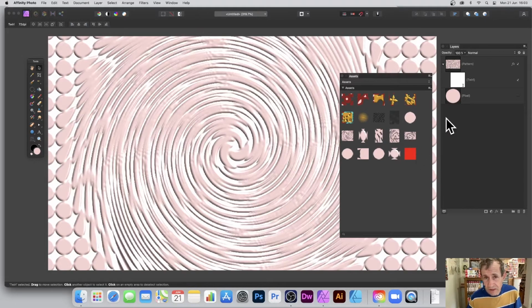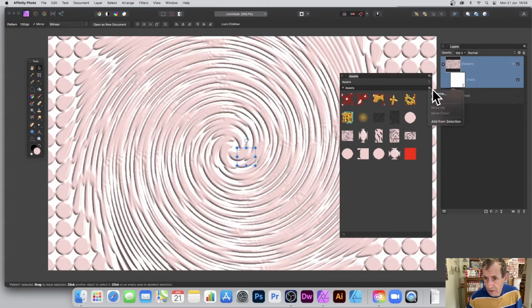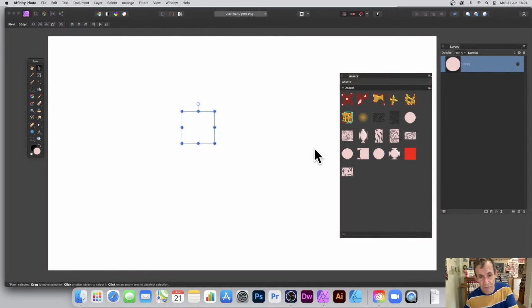Now, you see I've done something wrong. Because I didn't have it selected, what you need to do is make certain that layer is selected. So again, now go to add from selection. So you've got your design there. Now I'm just going to remove that again.